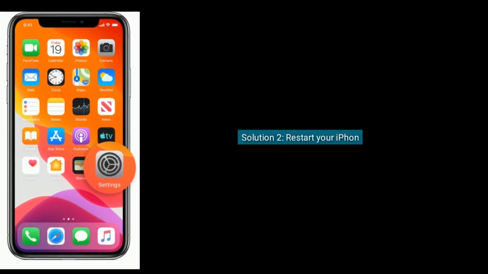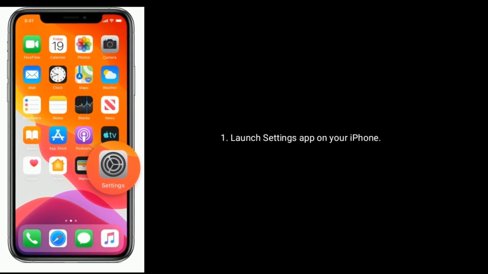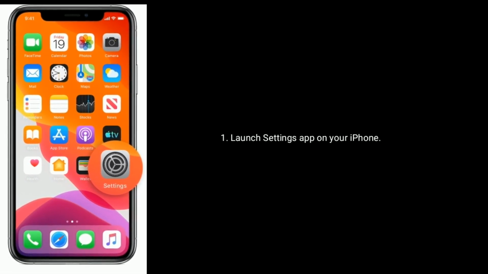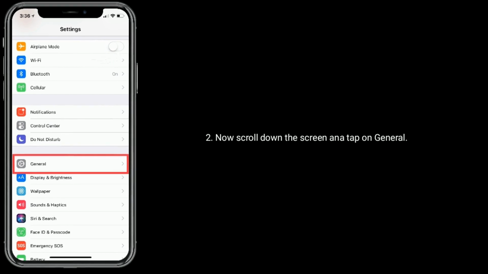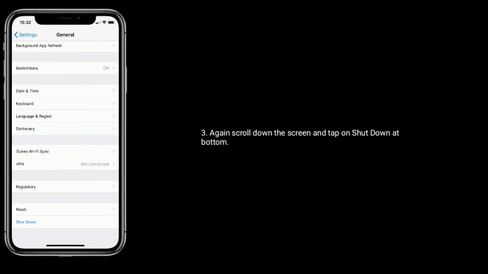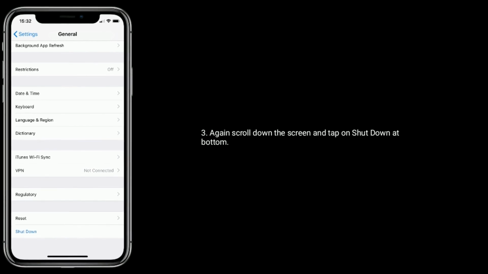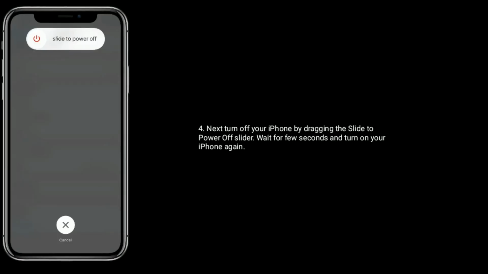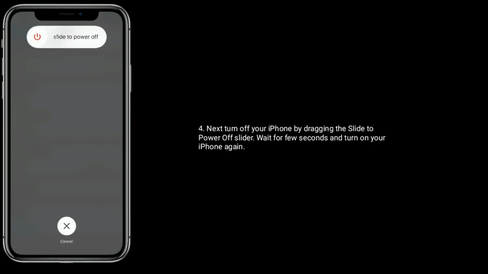Solution 2 is restart your iPhone. Launch Settings app on your iPhone. Now scroll down the screen and tap on General. Again, scroll down the screen and tap on Shut Down at bottom. Next, turn off your iPhone by dragging the power off slider. Wait for a few seconds and turn on your iPhone again.